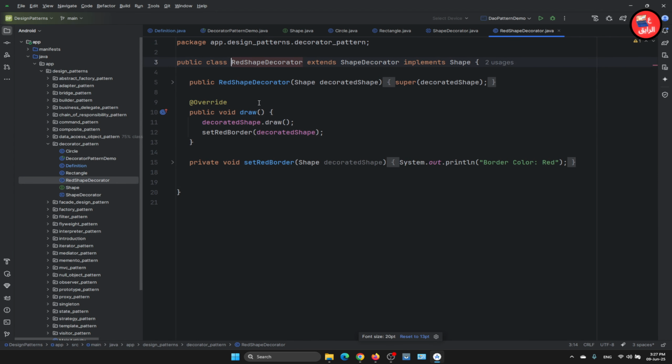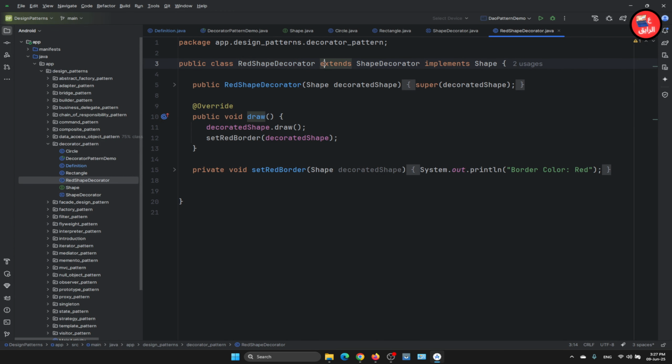And this RedShapeDecorator extends the ShapeDecorator and implements the interface Shape. There is an overridden draw method, and during it I call setRedBorder, which will set a red border color to the behavior of the shape, and pass the shape to it.